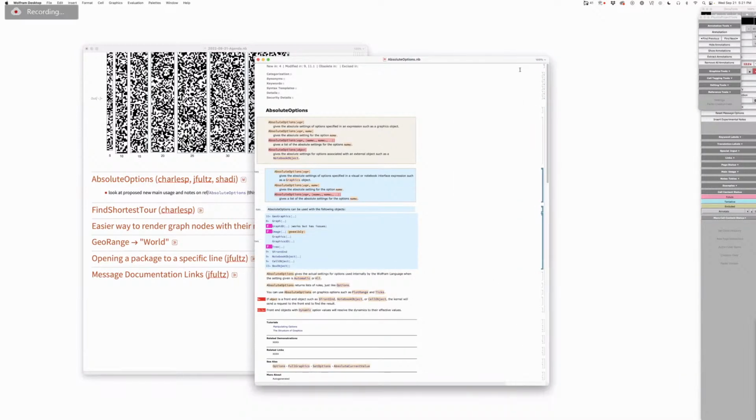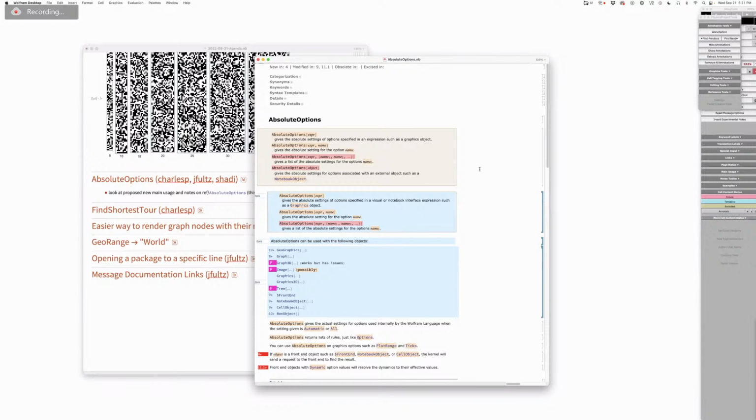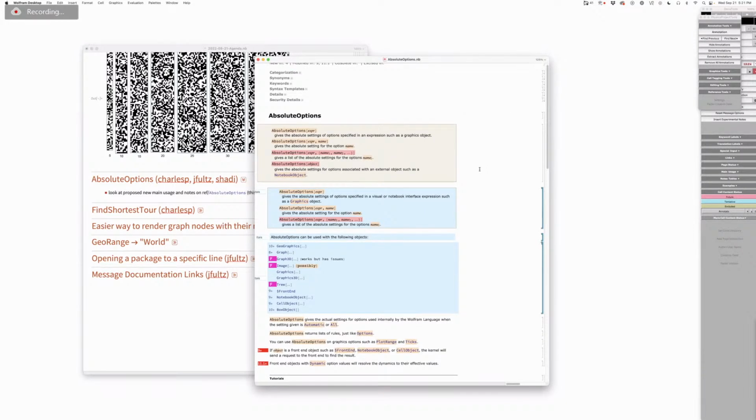So this is mostly documentation, maybe a little bit of implementation. I have here a suggested replacement for the main usage, and then the table I've been able to collect of things that do support it or might support it. So question 1 is, what do we think about this? Okay, hold on. It gives the absolute settings.